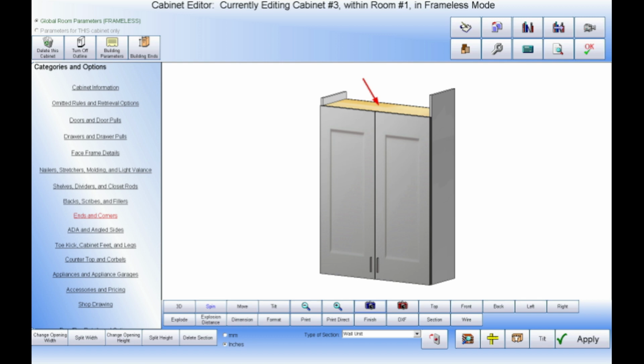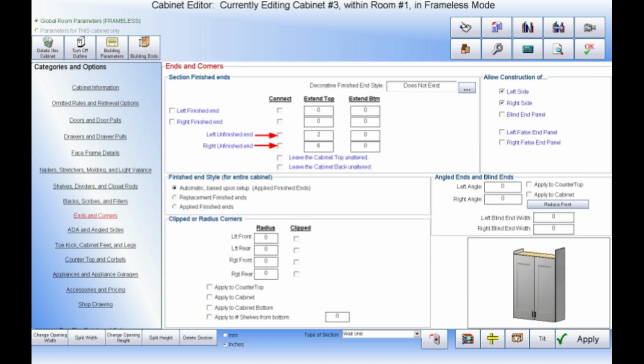I have purposely painted the top another color in order to easily distinguish it from the other parts of the cabinet. If I place a check in each of these 2 boxes, I am telling Cabinet Pro to connect the left and right unfinished ends.